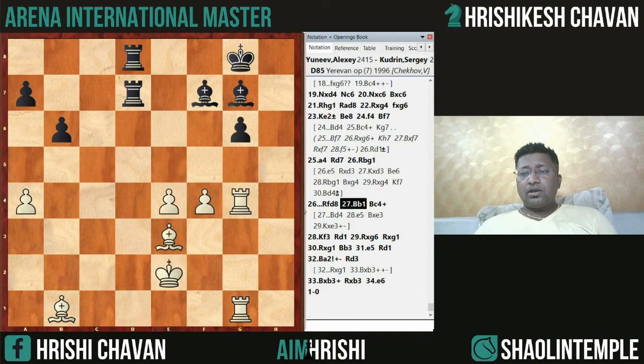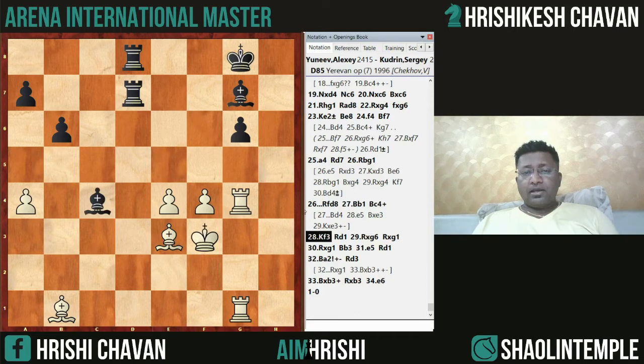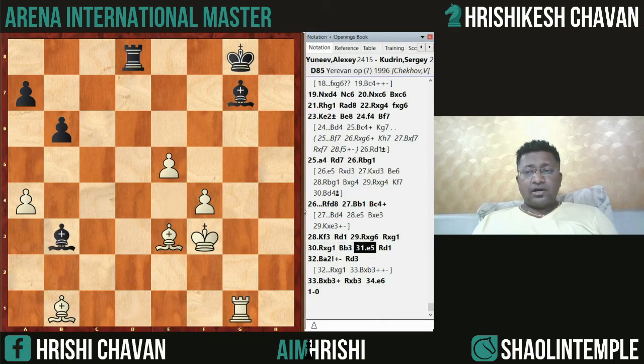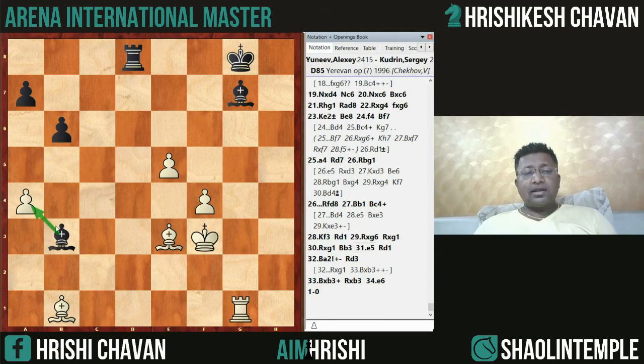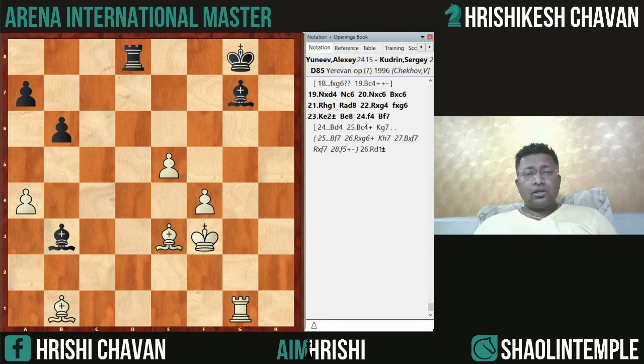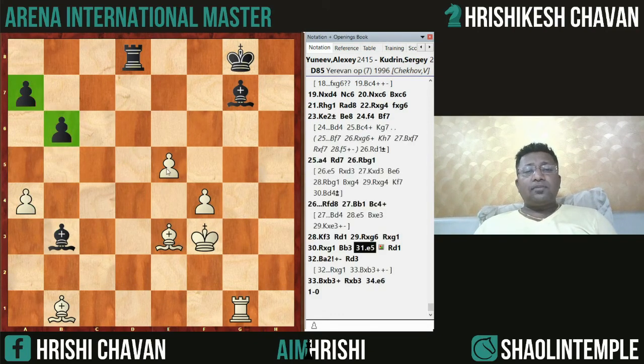So that is why after bishop b1, black is playing bishop c4, king f3, sorry, rook d1, rook into g6, rook into g1, rook into g1, bishop b3, e5. Here we can say white is one pawn ahead, but it's not much, because black can capture this pawn and the material will be equal. So both the players will be having two connected passed pawns. The only difference is white's connected passers are much more advanced.